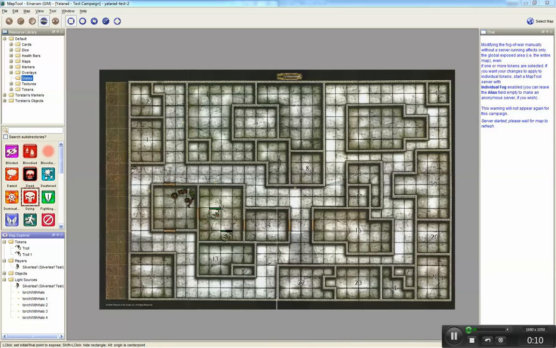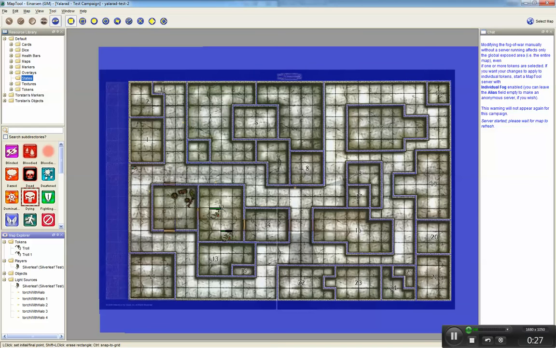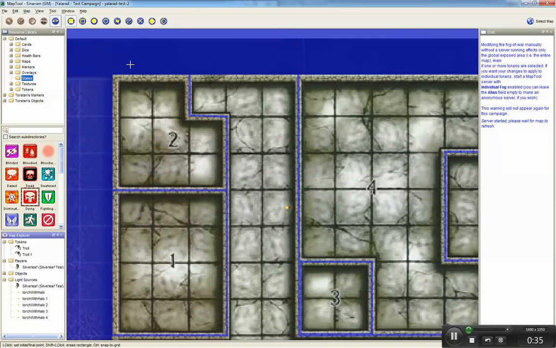So here's our map, and what I want to show is how lines of sight and light sources work in MapTool. So I downloaded this from D&D Online, and what I've done is I have created visual blocking lines. So blue is the visual blocking layer, and you can see, if we zoom in here, I've got it visual blocking all the way around, and then I've got lines inside all of the walls.